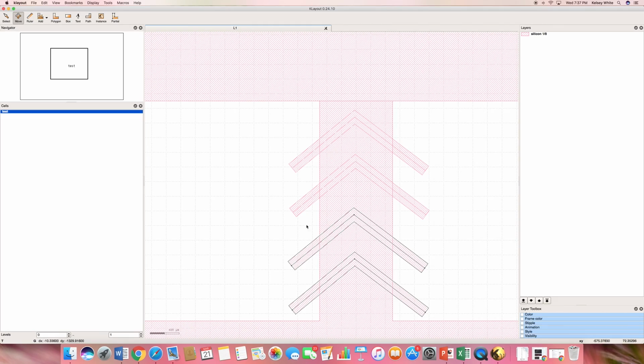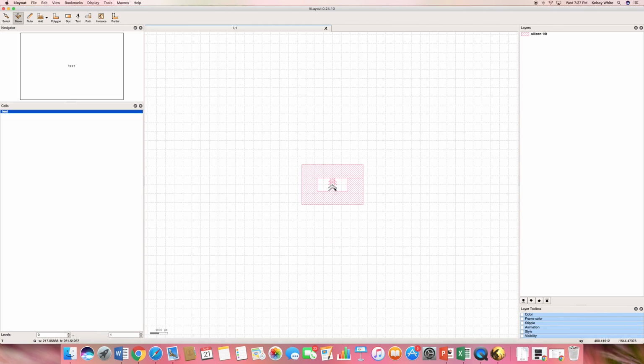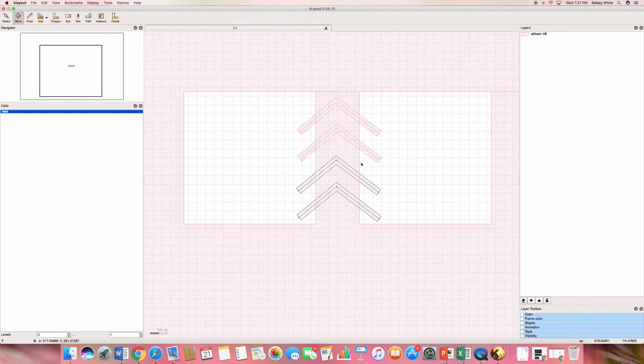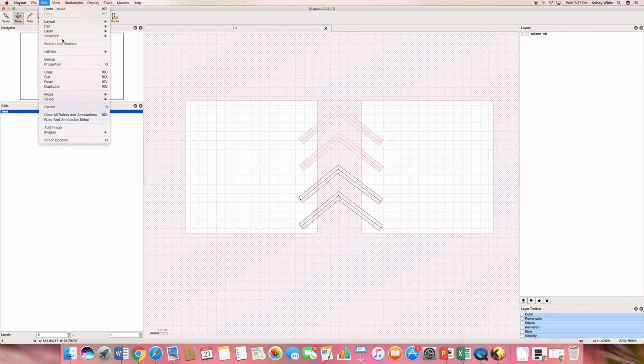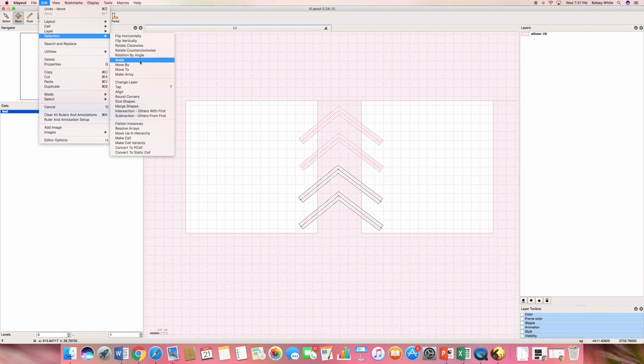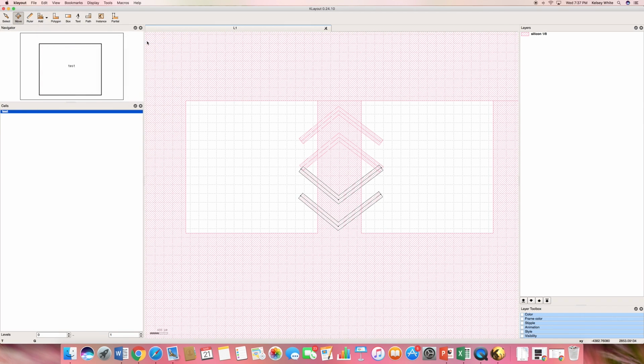Alright, so now they're still selected, and maybe what I want to do is actually rotate these by 90 degrees so that I have them flipped around. So I can do that quite easily. I say Edit, Selection, Rotate, let's see, or let's just flip it vertically. And I'm going to move it a little bit more. Alright, that looks pretty nice.